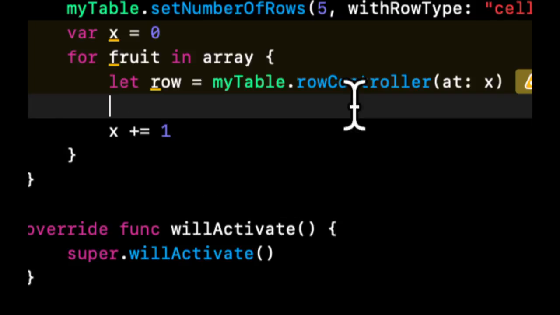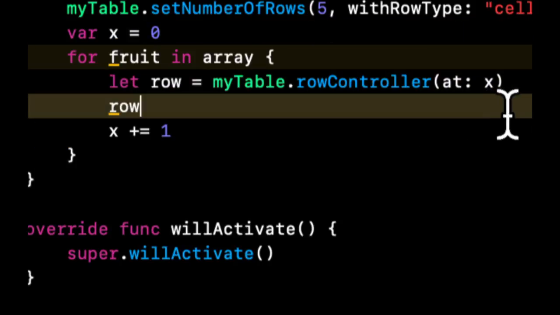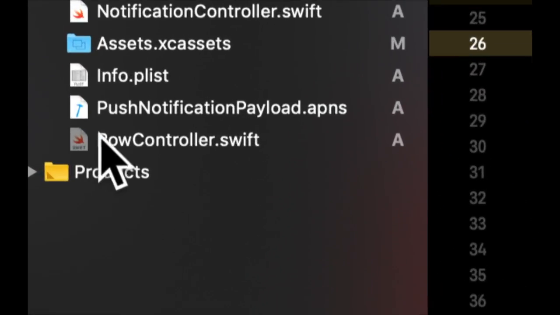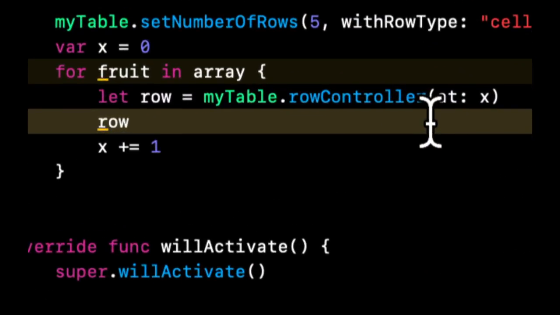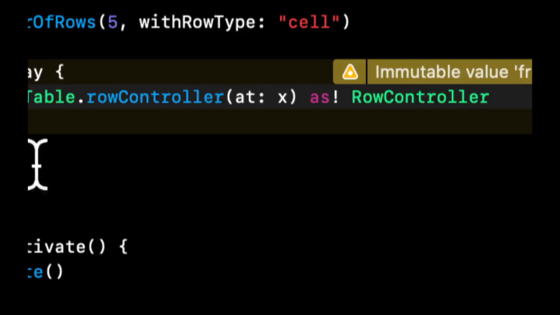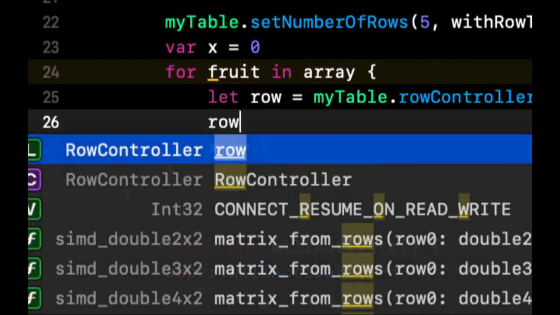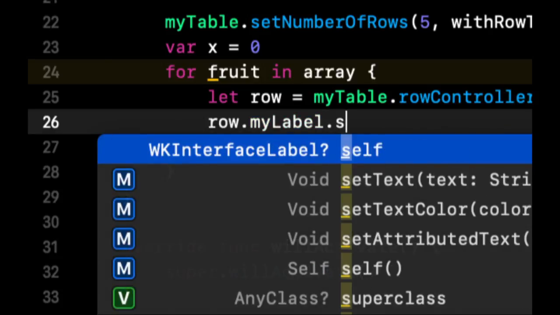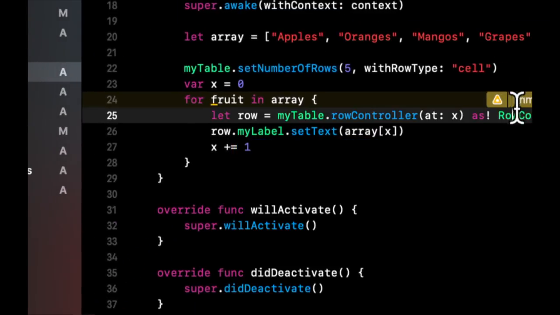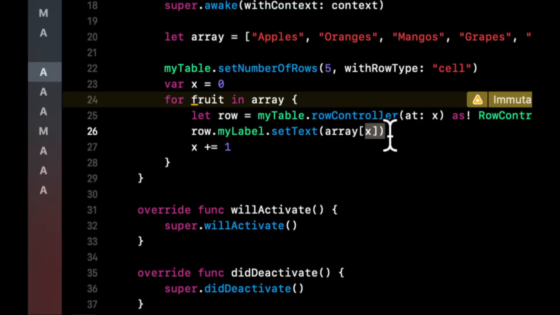On this row, we're going to say row dot my label. Now we can't access my label because Swift doesn't know that this row is of type row controller. And if you recall, row controller is this file we made here. So we're going to say row is this as row controller. Now we should be able to say row dot my label set text, and from this array we're going to get the text at that particular x position. The first time it's 0, so we'll get this string and then this string and then this string and so on and so forth.